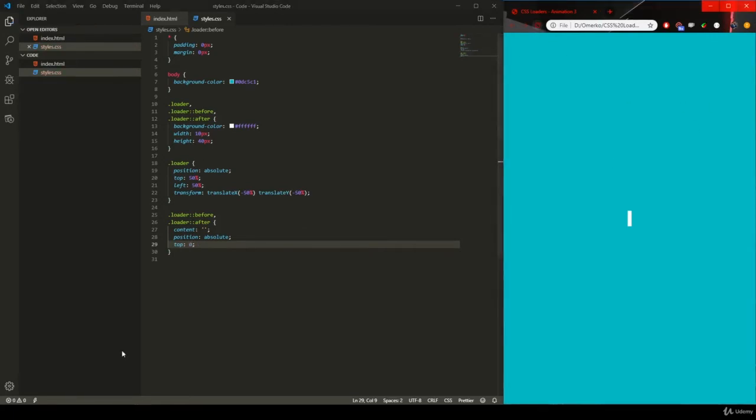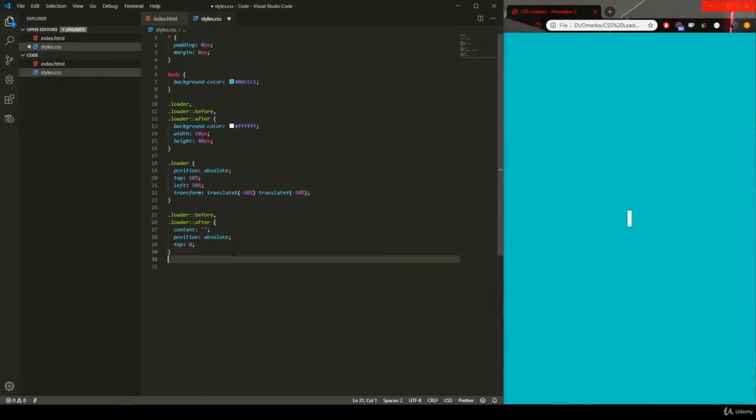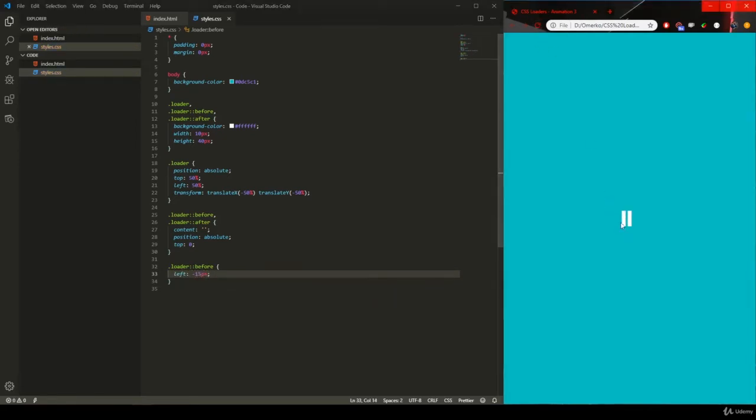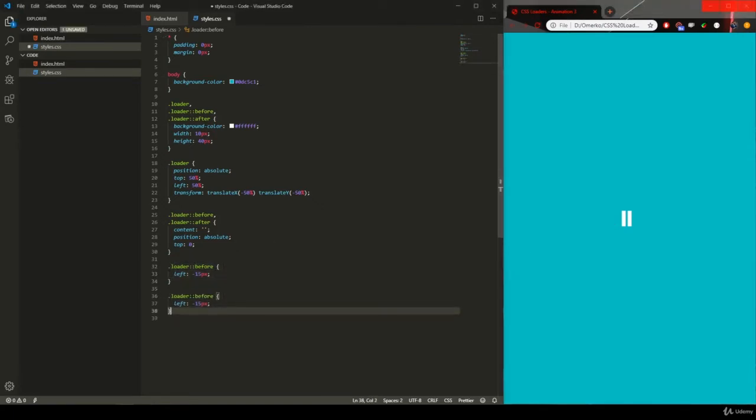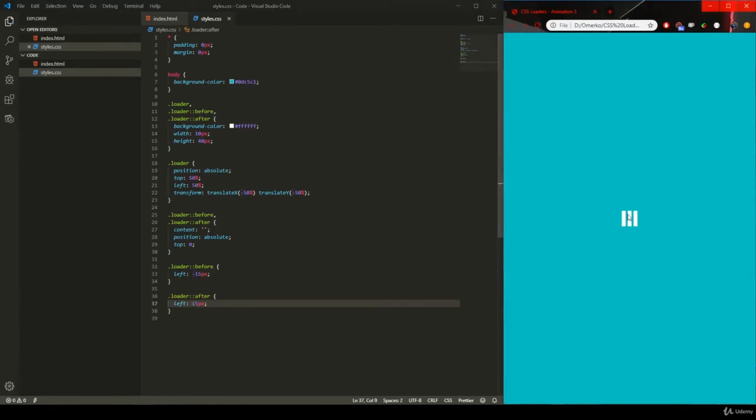Is there anything here? Nothing. So how will we manage this? As it is moved to 0 and it stays here, basically it's stacked on our loader. So we will grab first the loader before, and we will move it to left side by doing left minus 50 pixel. So there it is, that's our before element. We will do similar thing with our after element, but we will move it 50 pixel to right side, from left to right. There it is, cool.